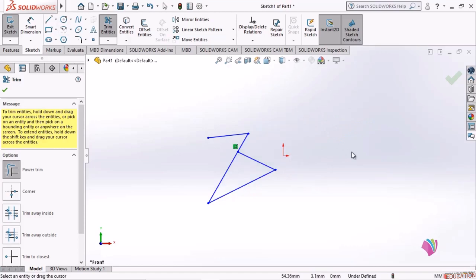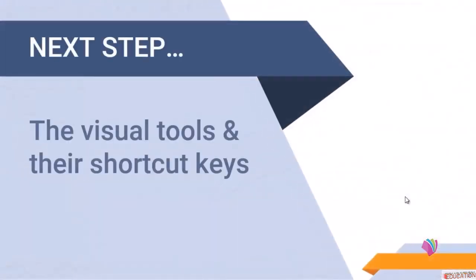In this lecture, we have learned how to create lines and how to use trim. That's it. You just have to find these 2 tools, and then in the next step we will move further into creating some drawings. In this lecture we have created lines with the line tool and also used the trim tool to trim the lines. But the workspace has to be controlled for proper viewing of the objects. So in the next step we are going to explore the visual tools and their shortcut keys.